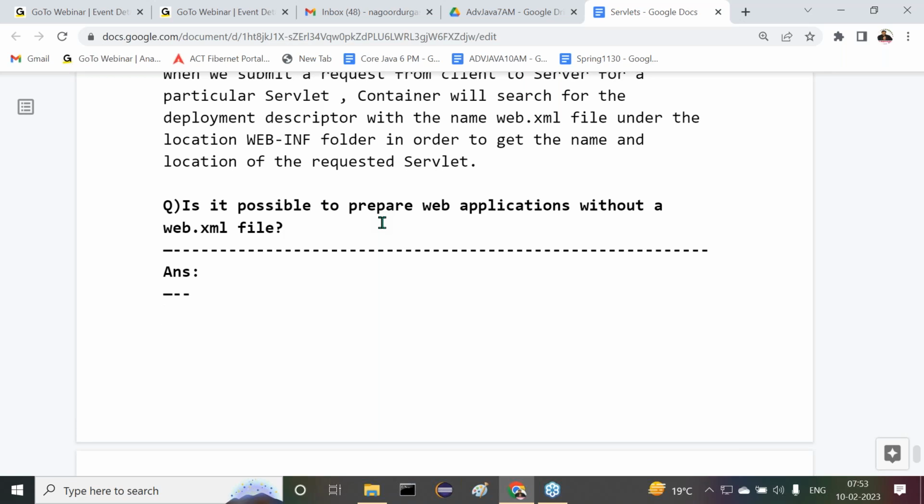What are the cases? Case number 1: if you prepare a web application without using server-side components like servlets, filters, listeners, and so on, then it is not required to have a web.xml file. We are not using any component which needs to be registered in web.xml. We don't have any such components. I prepared a web application with just HTML pages. There, whether web.xml is mandatory or optional depends on the server we have used.